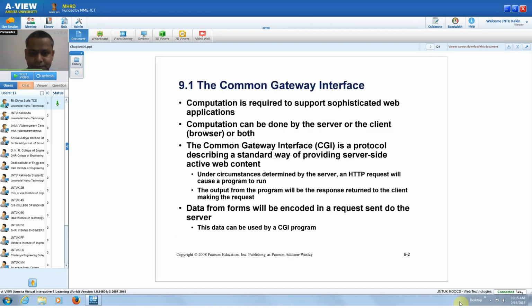Next. This one, as I explained, common gateway is a protocol standard base. To write in standard base, how to send the data to communicate with CGI, just we need to put in HTML and data.